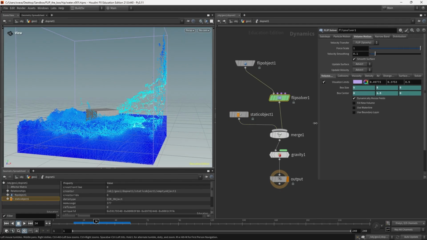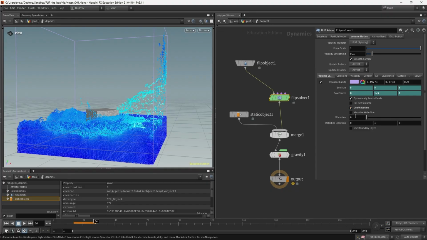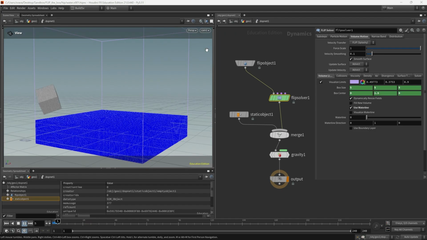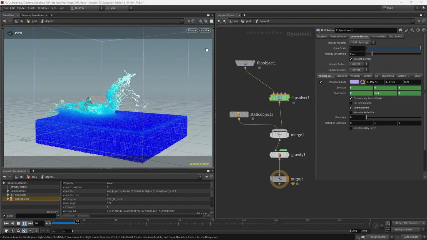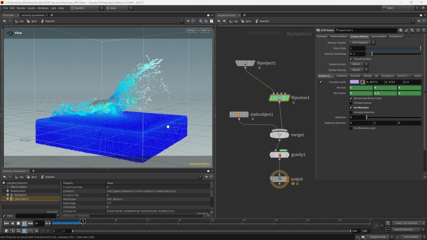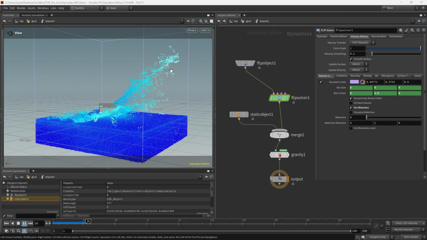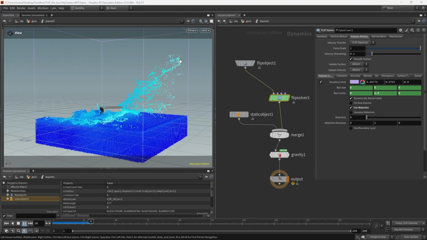On the flip solver, we do have the option to use a waterline. And if we do that, the water will only collide with the bounding box below the waterline. So if I toggle this, we get an option for the waterline, and I'm just going to keep it at 0. So that is right here. And now if we play the simulation again, you can see that the water is clearly colliding beneath Y, but up here it just goes through.